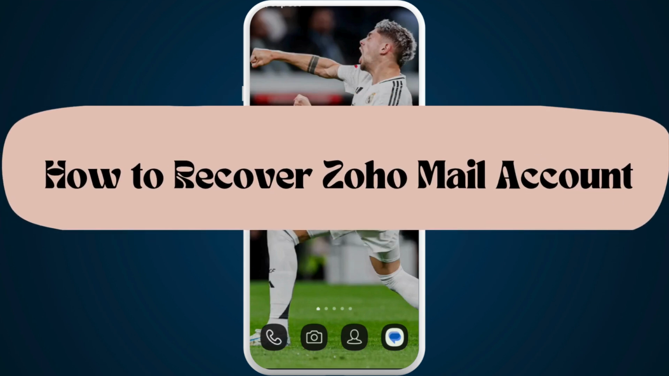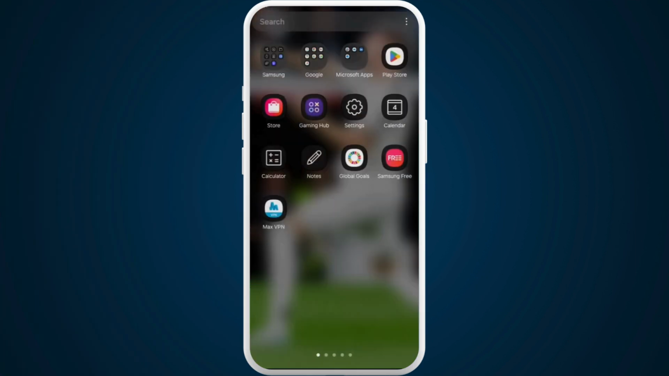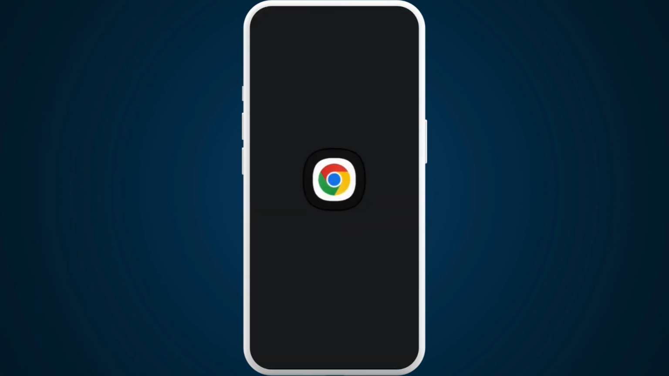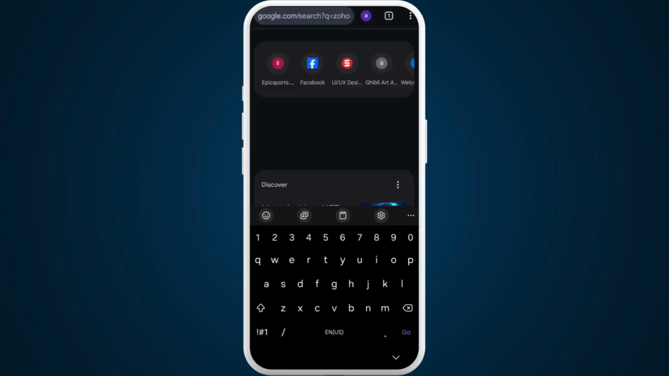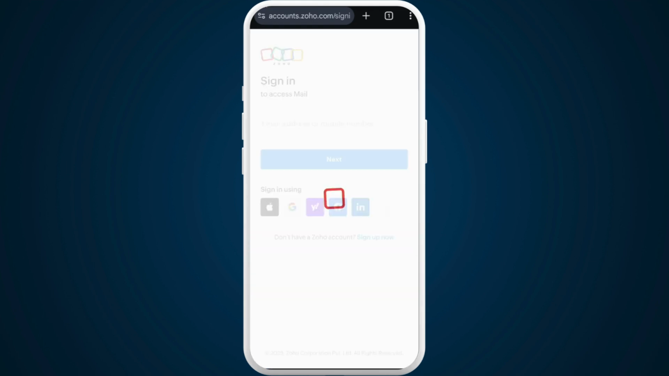How to recover your Zoho mail account. I'm gonna guide you through the process on how to do it. Let's get started. First of all, on your phone, head over to your preferred web browser. On your browser, navigate to the Zoho mail website.